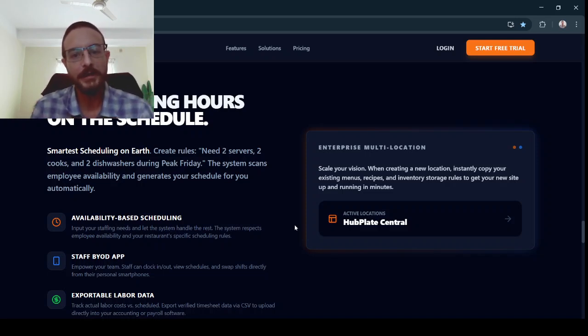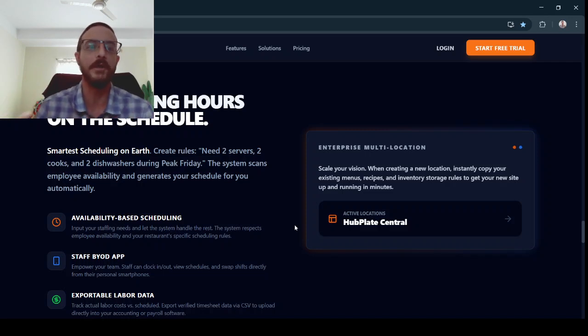The labor management system, if you've ever built a schedule, I used to always say that one of the most difficult things for a manager to do, other than managing the restaurant itself, is building out the weekly schedule, because people have so many different demands. They can only work these hours a day. They could only do blah, blah, blah, blah, blah.